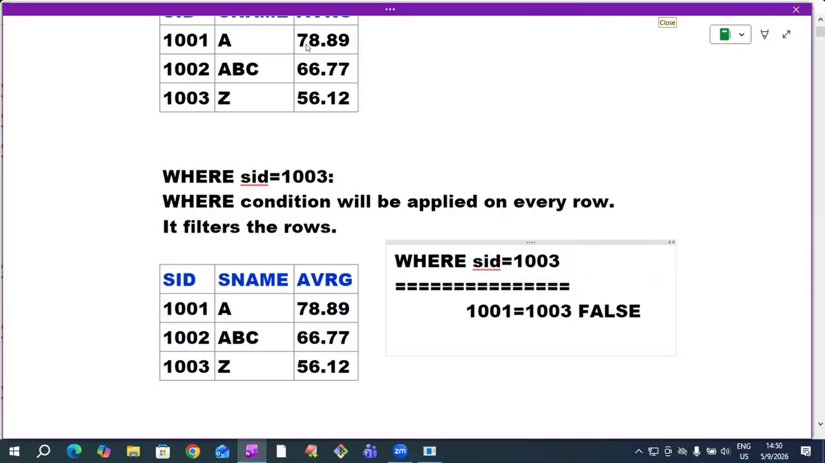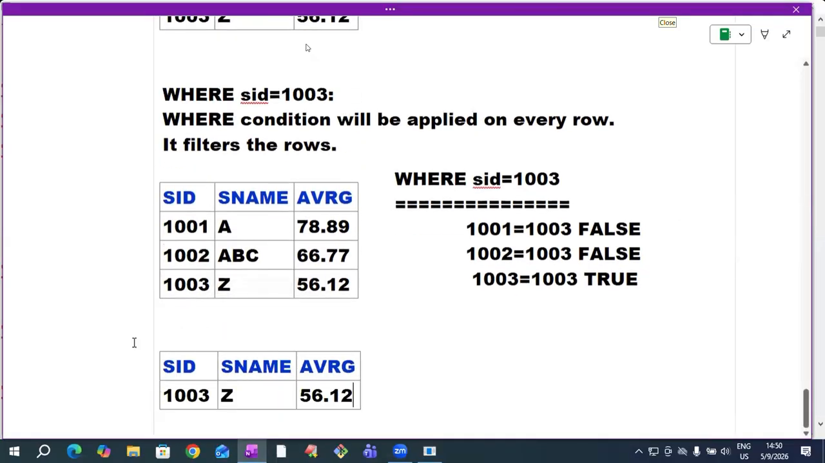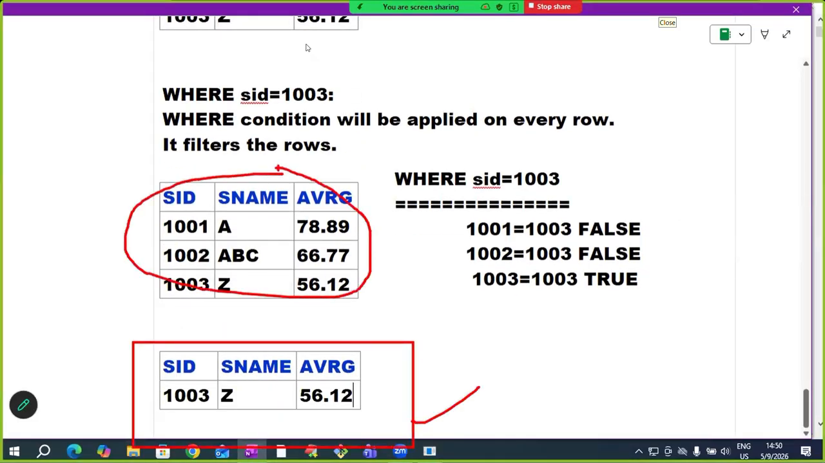It will not be selected. Next, student ID 1002. Is 1002 equal to 1003? False. The second row will not be selected. Next is 1003. Is it equal to 1003? Yes, true. The third row will be selected. So after executing where, we get this output. This is the result of where. First from executed and the entire table was selected. Then where executed, and the where condition was applied on every row. If the condition is true, that row is selected.